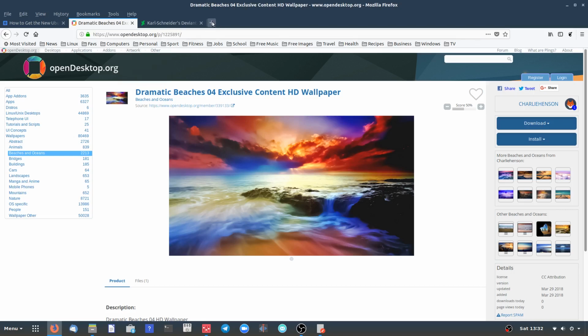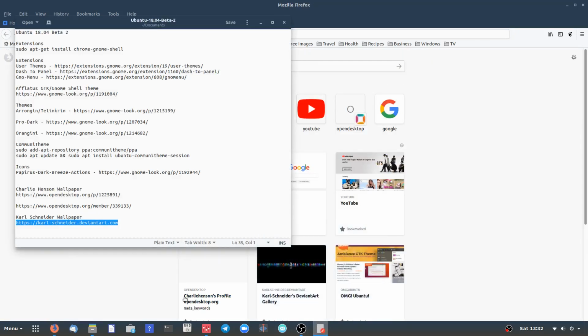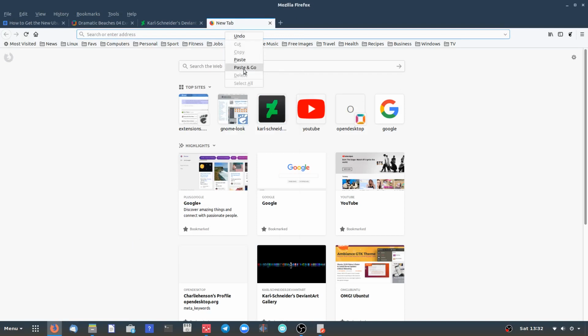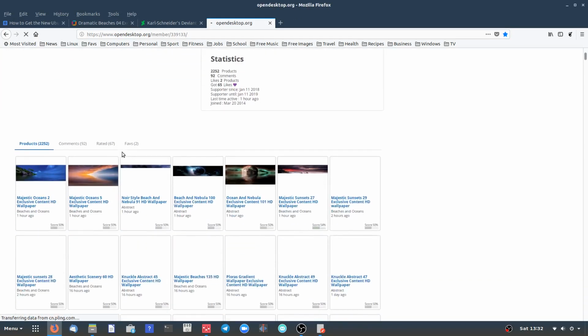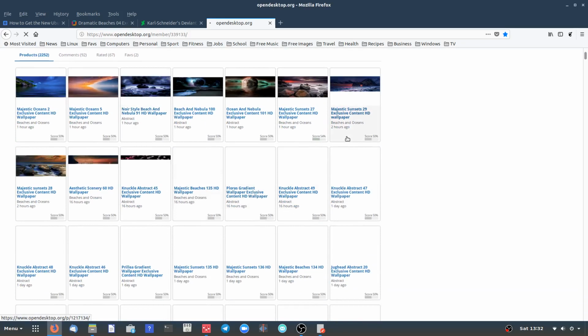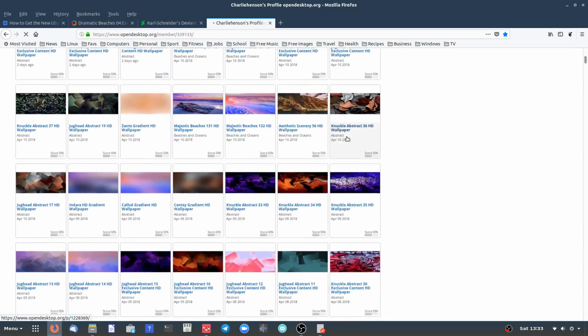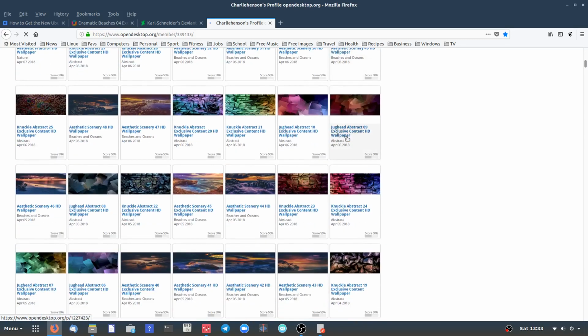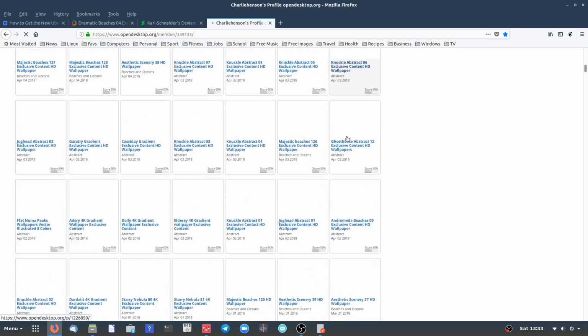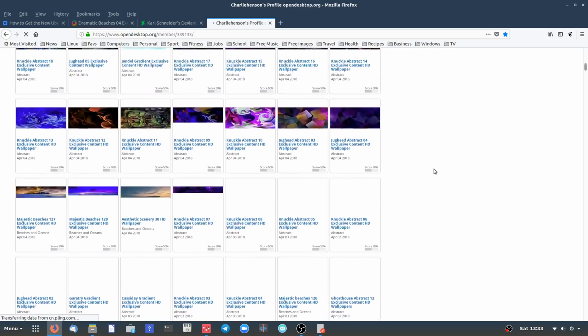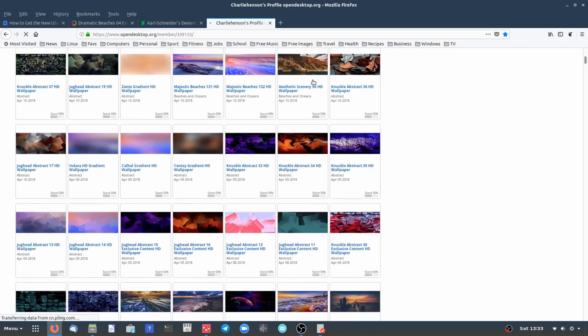So the other website for Charlie, the standard website, is this one here. That's Charlie's website, and as you can see, there's a lot of wallpapers here to choose from. Very colourful and nice looking as well. Something that will go with any desktop environment really at the end of the day. So check out Charlie Henson and Karl Schneider.